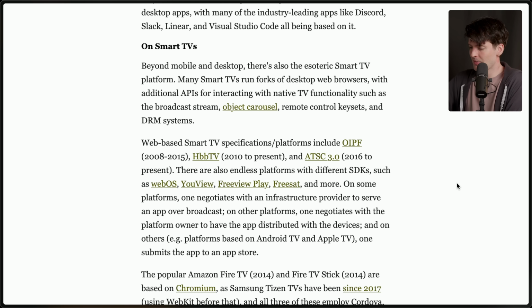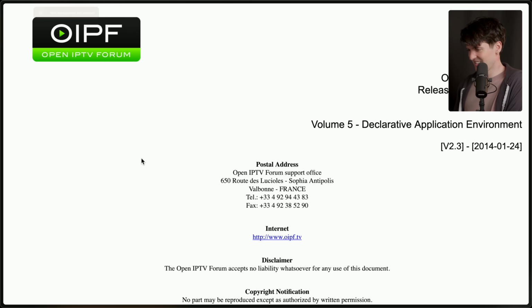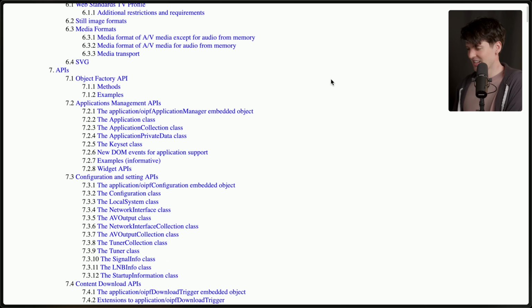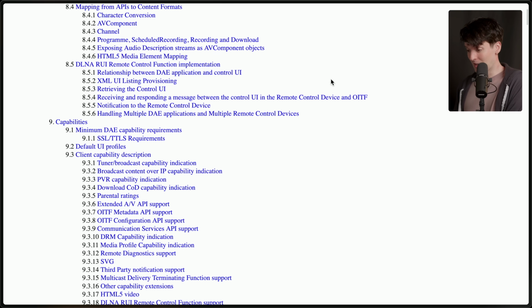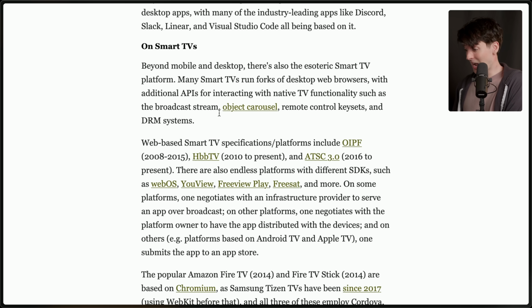I know way too much about the history of the TV stuff, in particular WebOS, which started as the Palm platform that invented most of the touchscreen UX that we expect now. Web-based smart TV specifications and platforms include OIPF, which is an interesting standard. The Open IPTV Forum. God. I used to do a little bit of TV stuff, a lot of TV hacking. I feel trauma responses right now. Oh man. Yeah. There's also HBBTV, which is still active apparently, and ATSC3, which is 2016 onwards.